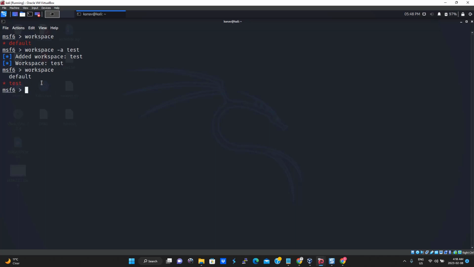Test is your default workspace. You can even delete that workspace. You just need to run a command, instead of -a just type -d, hit enter, and it will delete. Now if you check again, there is only one workspace which is default.